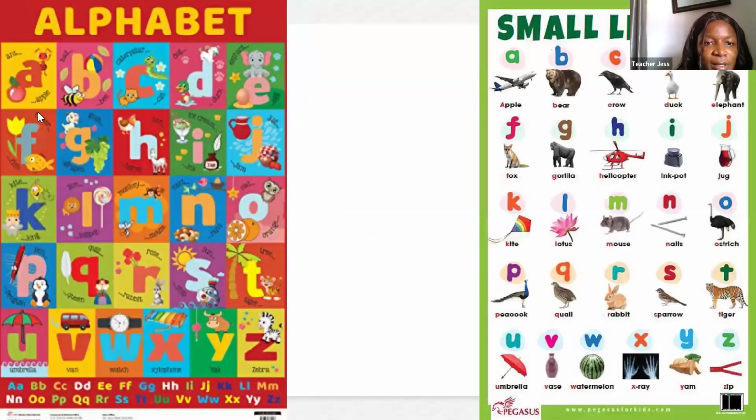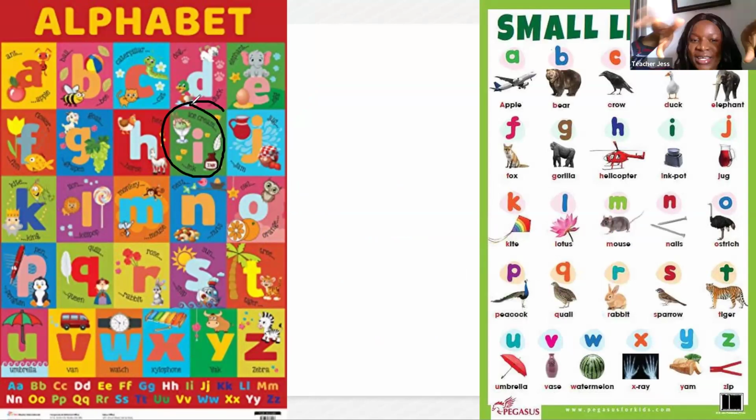I have here, this is, and I see ice cream. No, that's not it. This is what you're doing. The sound of letter I is I. It goes better with ink, not ice cream.